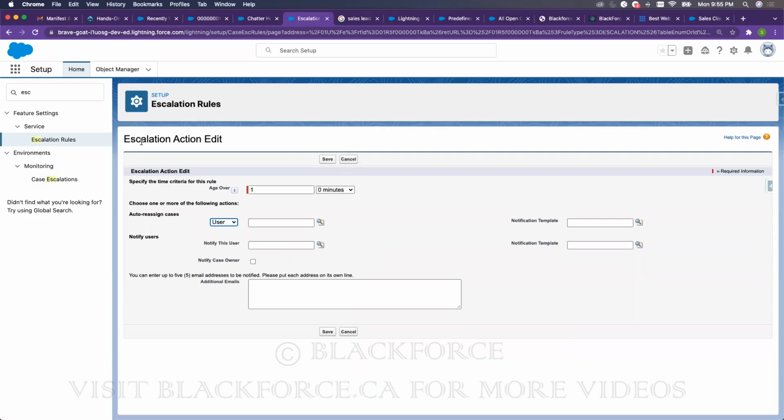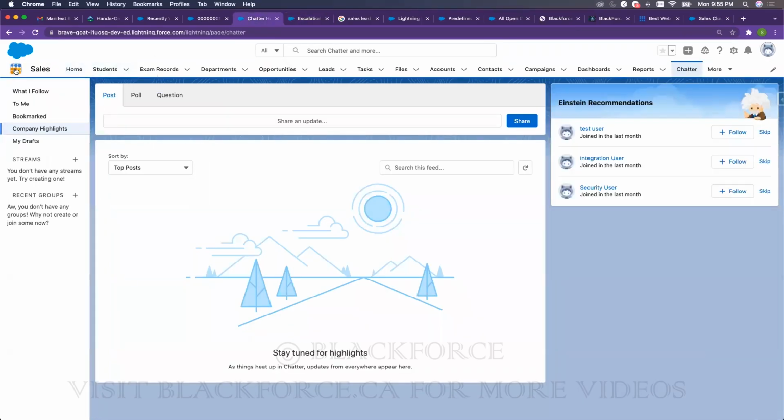So escalation rule is very important. You'll see about 2 to 3 questions in the exam on escalation rule. It's very important you know it and you know the use case of escalation rule. That's number 1. Number 2 is the service console.